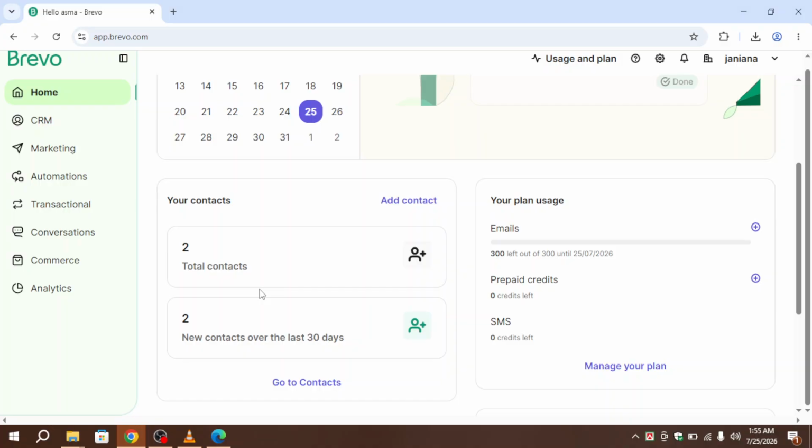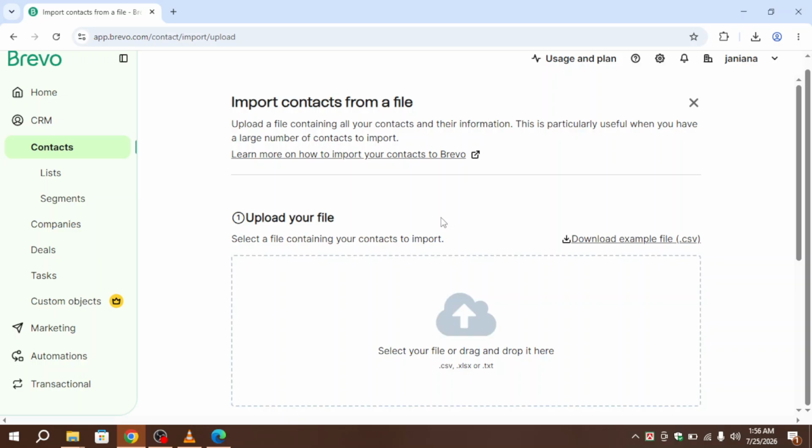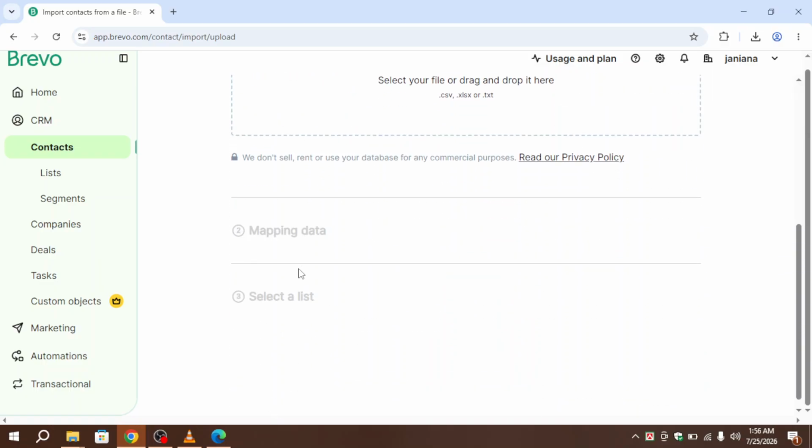Before sending emails, you'll need contacts. Open the Contacts section and either add contacts manually or import an existing contact list. Just make sure you're only emailing people who have given permission to receive messages from you.